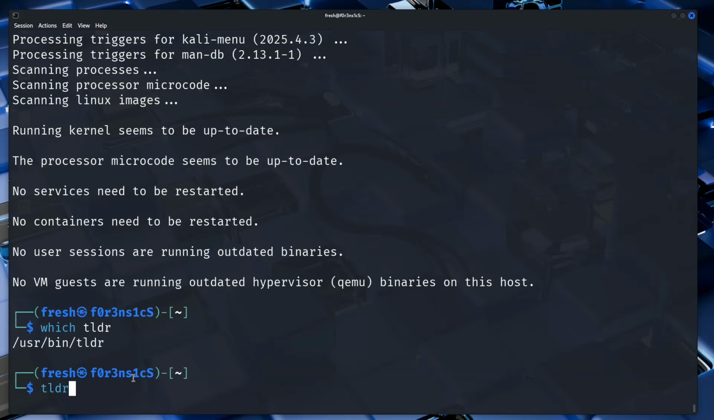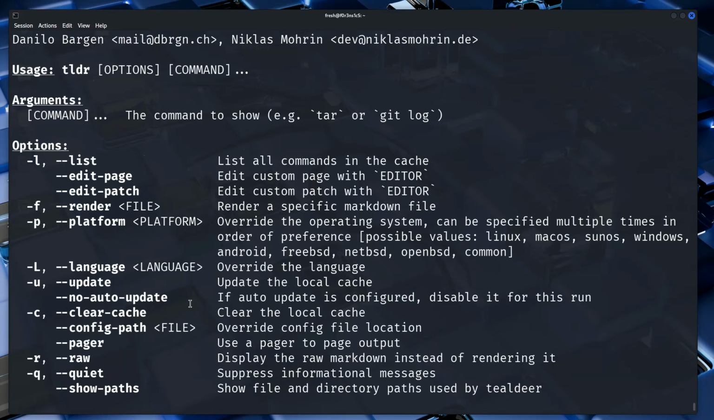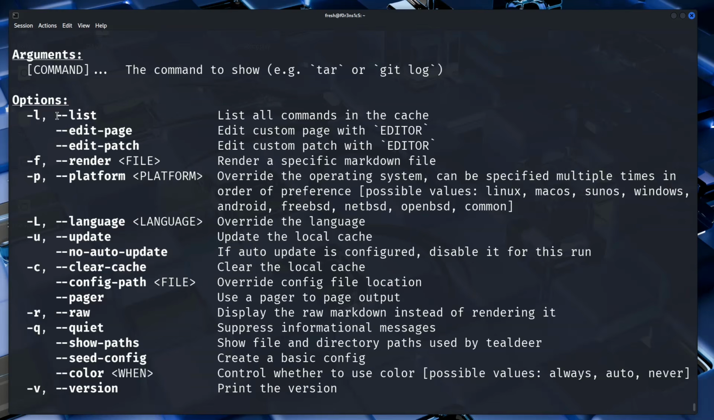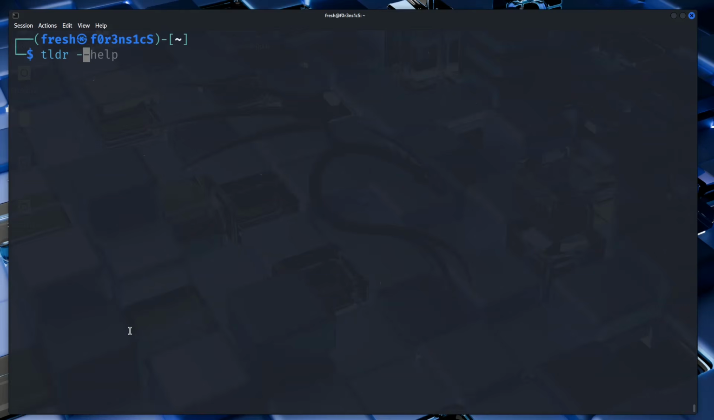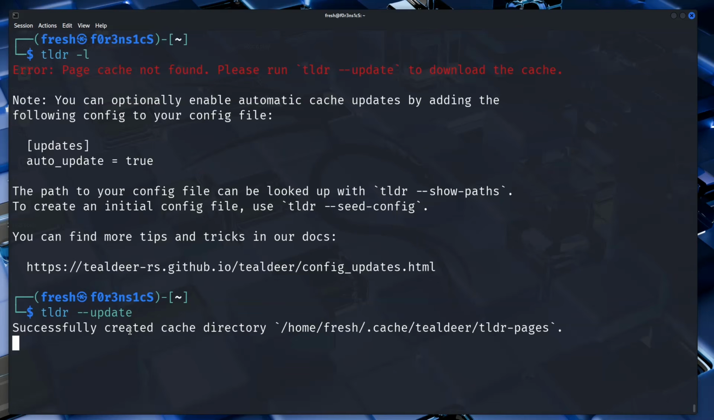Let's go ahead and pull up the help menu for this by running tldr with --help. And it's got a very nice set of help options. So you can actually list out all the commands in the cache by running -l. If we run tldr with -l, we don't even get anything back because we first need to run update to download the cache. So let's run tldr --update to download the cache.